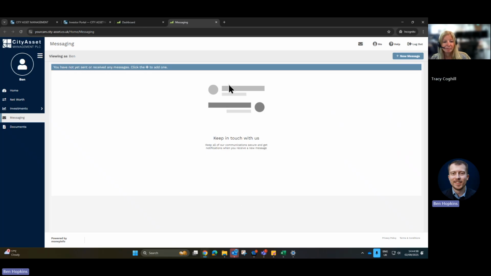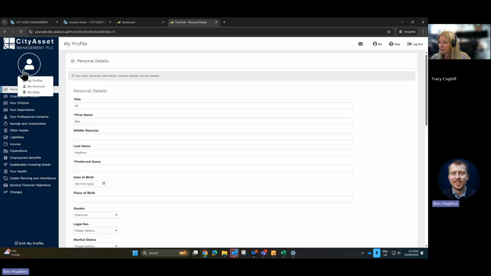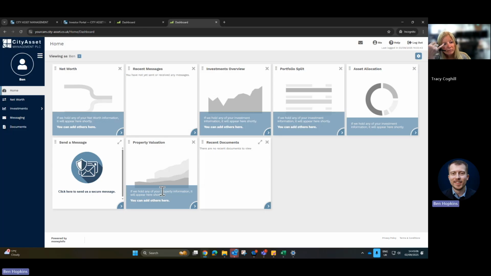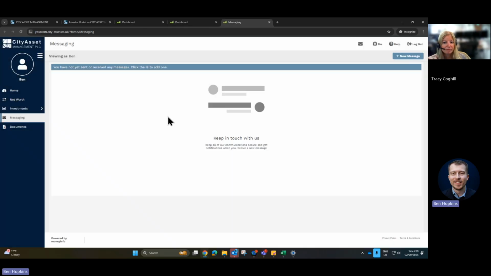If you logged back in, as you can see here, it does say you've not sent or received any messages. When I click on messaging here, or if I was on the main part of the portal, I could click on this button at the bottom to send a message, and it will take me through to that same place. So the messages should be saved here, so that when you receive one, if you just wanted to log into the portal instead of clicking the link, it would be stored there for you.